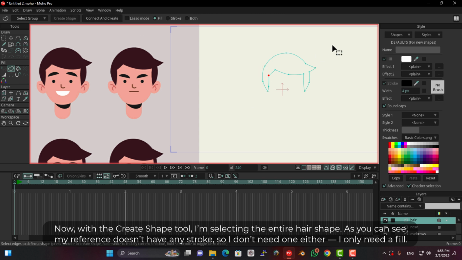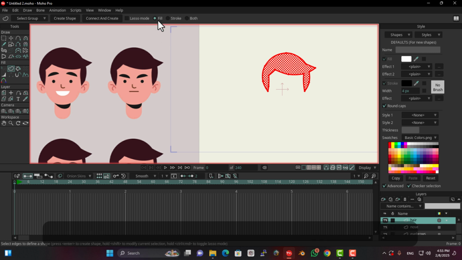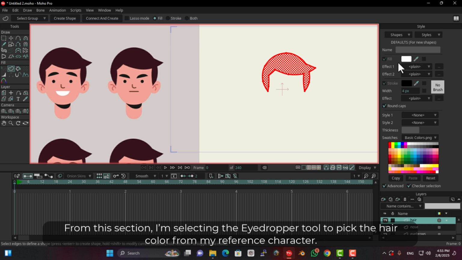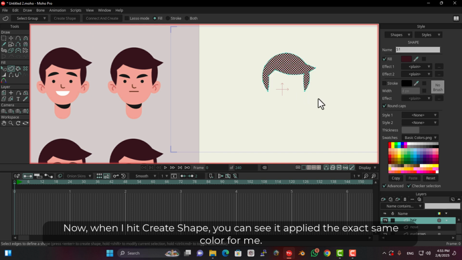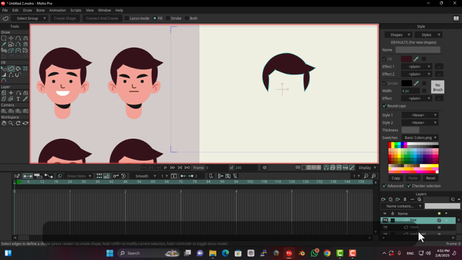Now with the Create Shape tool, I'm selecting the entire hair shape. As you can see, my reference doesn't have any strokes, so I don't need one either. I only need a fill. From this section, I'm selecting the eyedropper tool to pick the hair color from my reference character. Now, when I hit Create Shape, you can see it applied the exact same color for me.